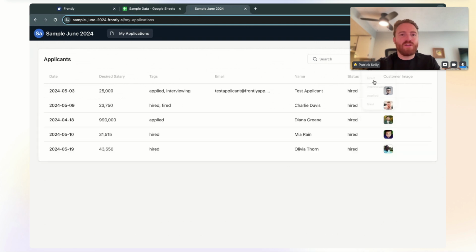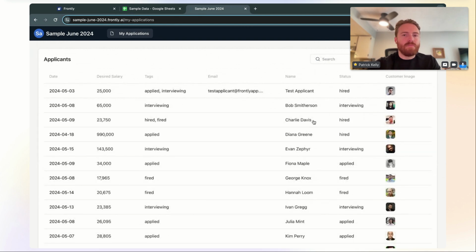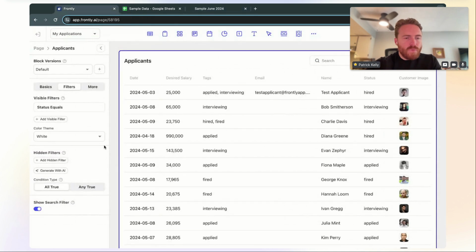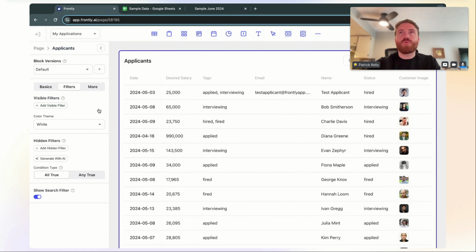I can just very quickly filter things out. This would make more sense for the admin view, but just because we're editing this page, I set it up. So now you can add these kinds of filters. There's a lot of different kinds of filters, but it depends on your data. So I'm just going to remove that because that doesn't really make sense in the context of this page. But what we want is a hidden filter.